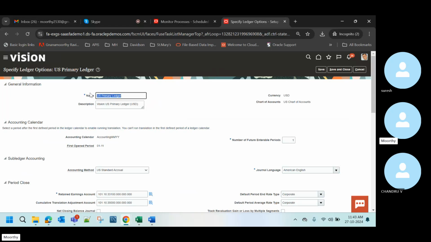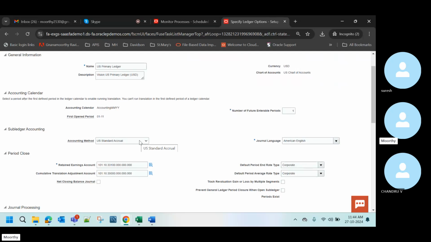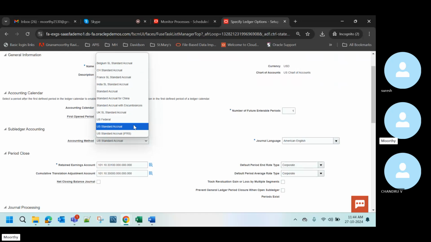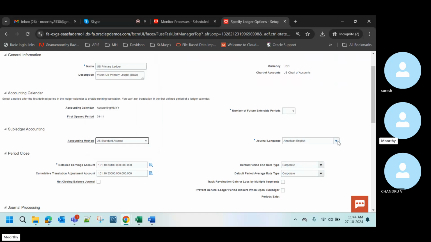Here is the major thing. The ledger name, US primary ledger, description, currency and chart of accounts are already populated from the primary ledger, which we updated a few minutes back. Based upon that, the accounting calendar comes first, and then the first open period, which shows here. Then the number of future enterable periods, where we give a minimum of 1 or 2 based on the client requirement. The accounting method we configured in our system will be selected from the drop down. We can change it later also, no problem. The journal language will default to American English, and if the client requires another language, we can change it.